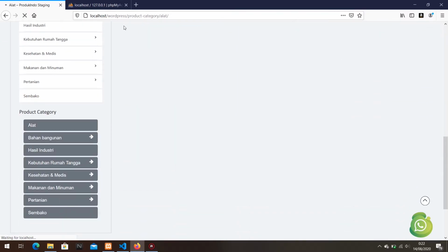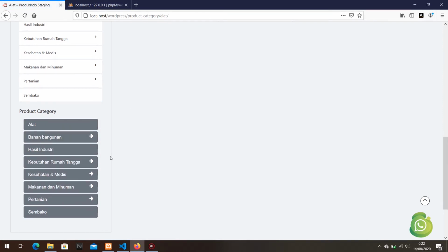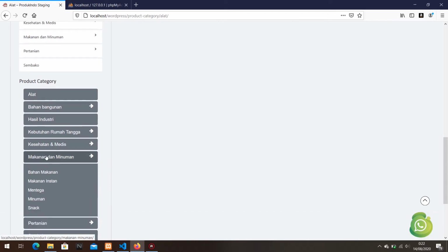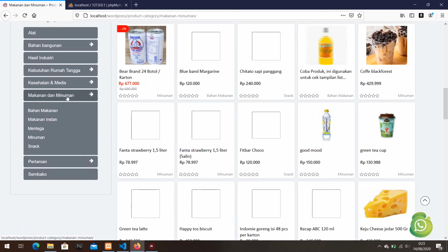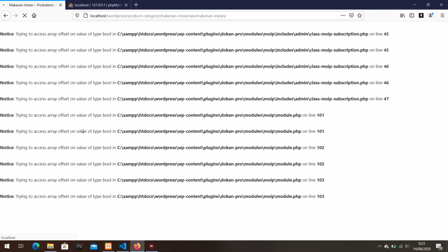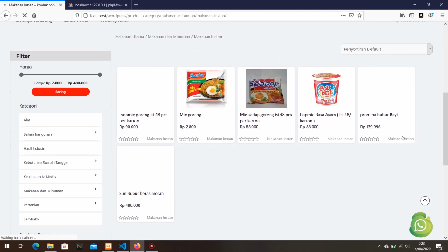it will go to the outlet page. How if we click in here in makanan and minuman? It will show all of these subcategories' products. How if we just want this product, makanan instant? We can just click this. There you go. It just shows the makanan instant.